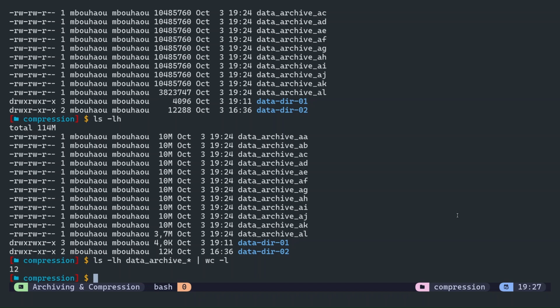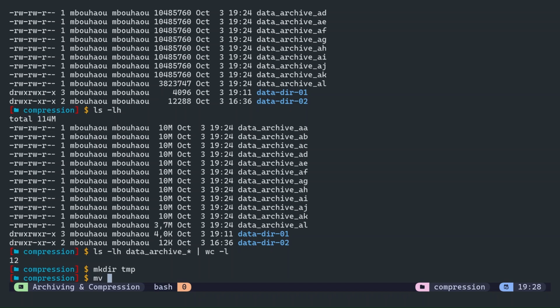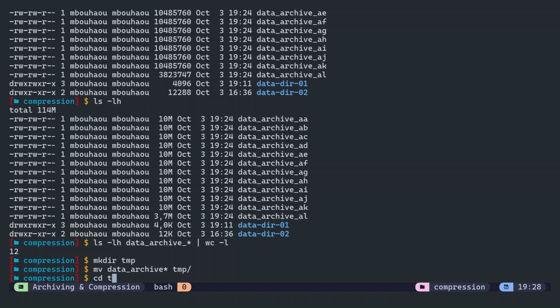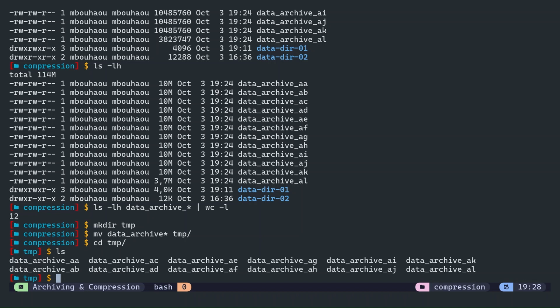Now, if we want to extract files from those chunks again, what we need to do is the following. I'm gonna start by creating a temp directory that we will put all of those chunks inside. So let's make it temp, and then let me move everything with this prefix to the temp directory that we have created. And then here we have all the chunks.